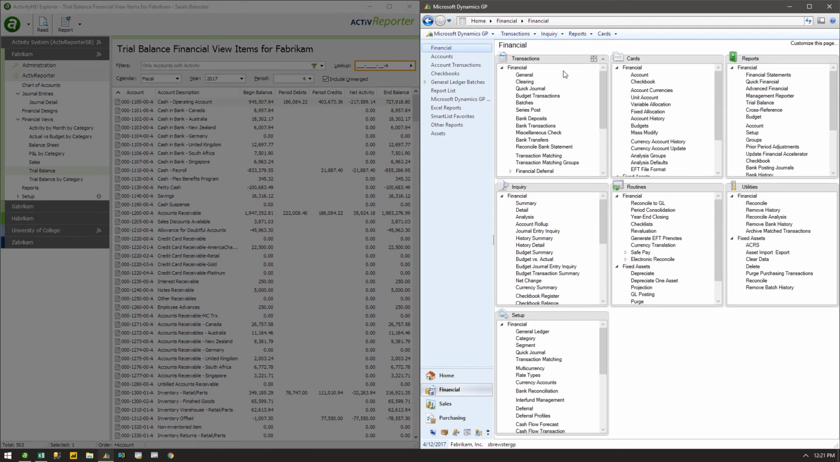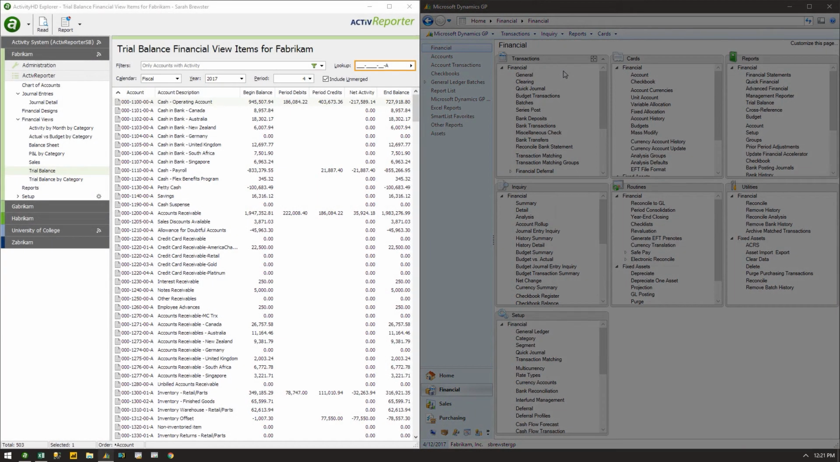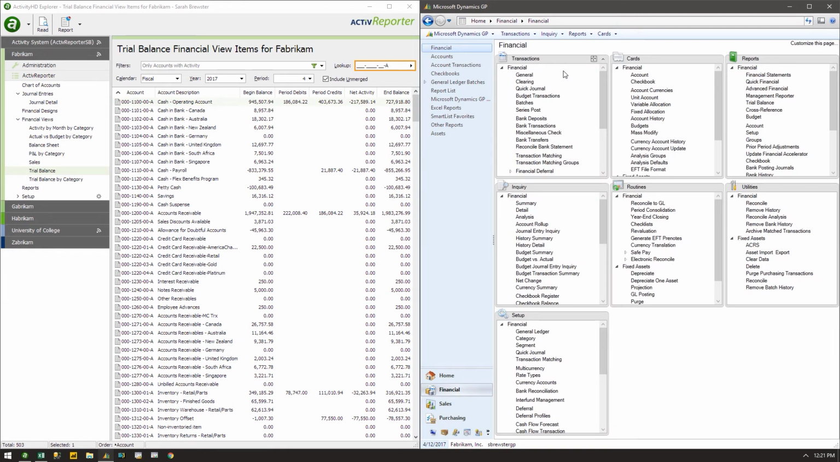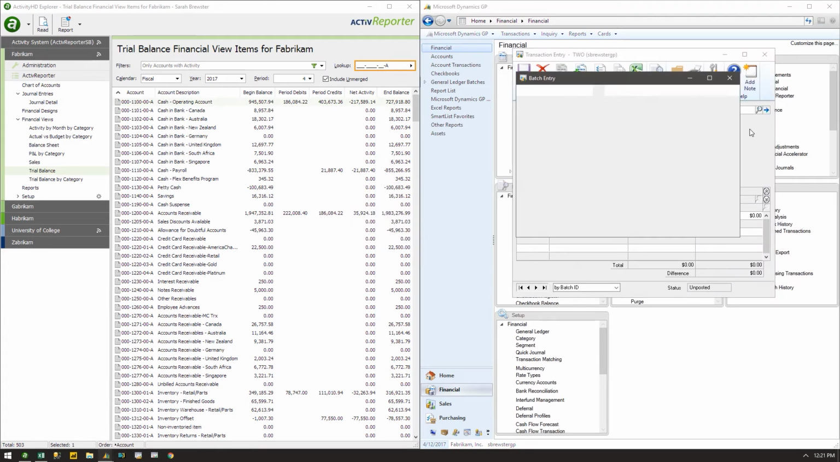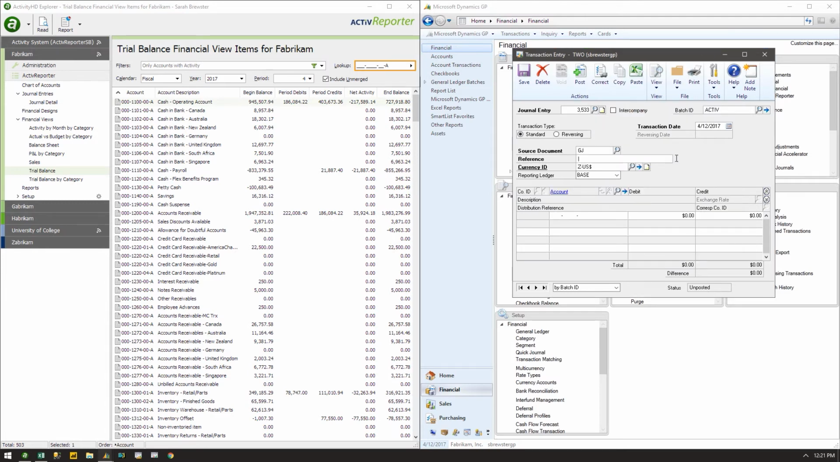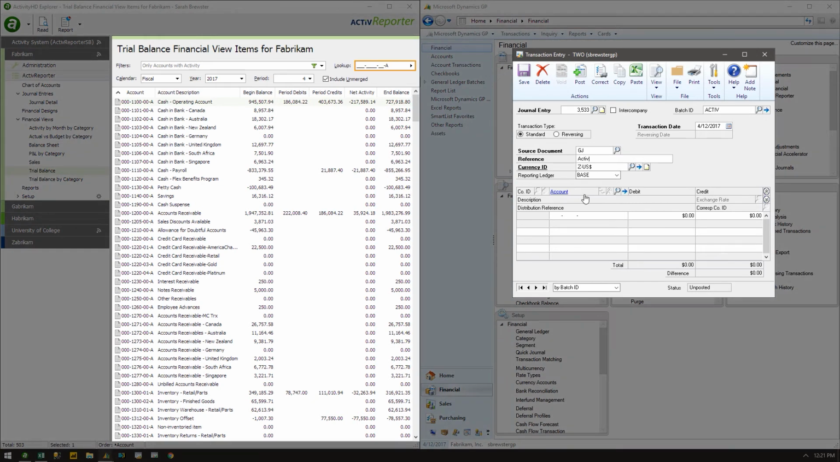GP is on the right of the screen, and ActivReporter showing the active trial balance is on the left. We want to enter transactions in GP and see what happens to the active trial balance. We have previously recorded a set of transactions. We will now play them back. First, we create a batch. Now, watch closely on the left and see that the corresponding entries immediately appear in the active trial balance.